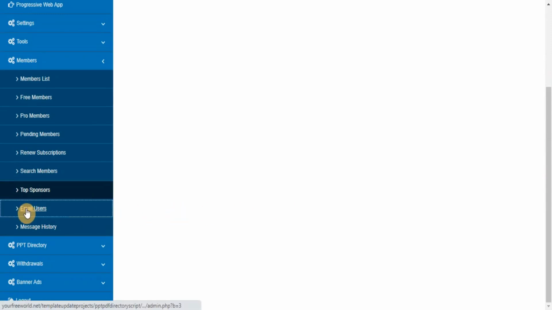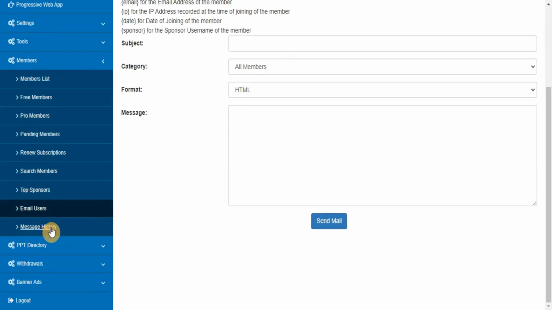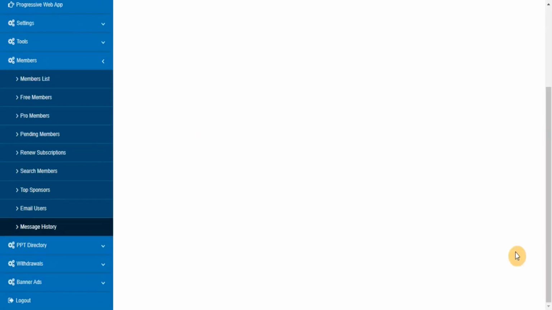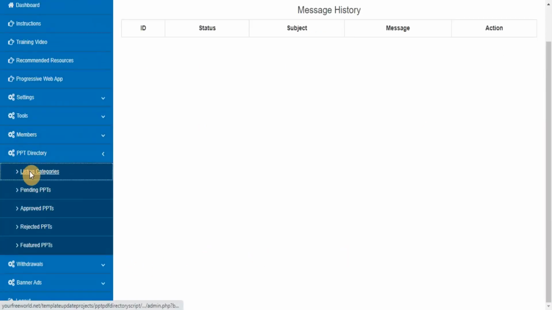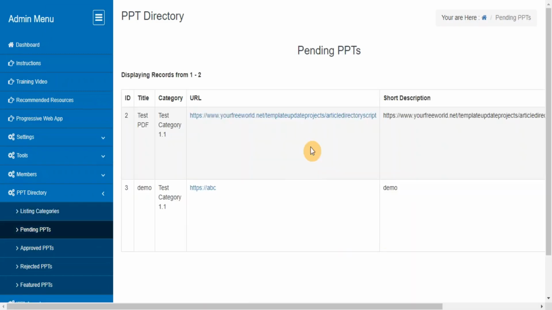Email users. Use this section for updating your members through email. Message history. Here you can view all the messages sent by you in the past. Listing categories. Here you can add, view, delete the categories of your PPT directory. Pending PPTs. This section lets you track details of all the pending PPTs, and you can approve them after checking the contents.